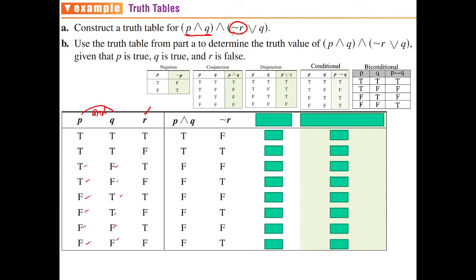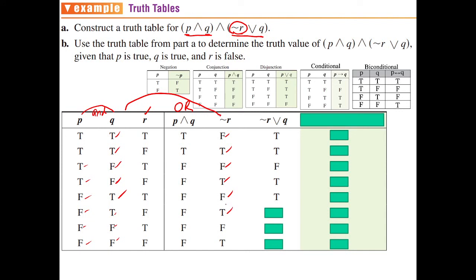Next is the second grouping. Not R is compared with Q. Then we use OR. Okay? So what is false or true? True, sir. True or true? True. False or false? False. True or false? True. False or true? True. Okay, this one true. This one false. And the last one? True.